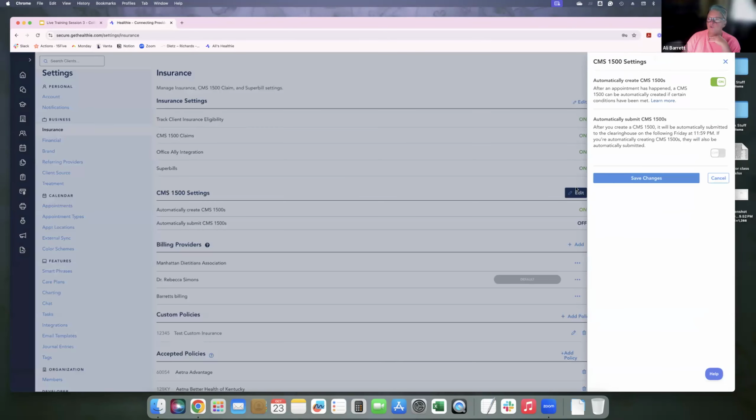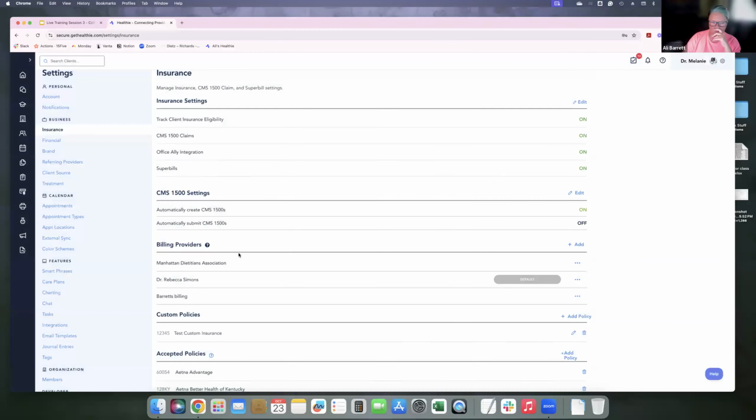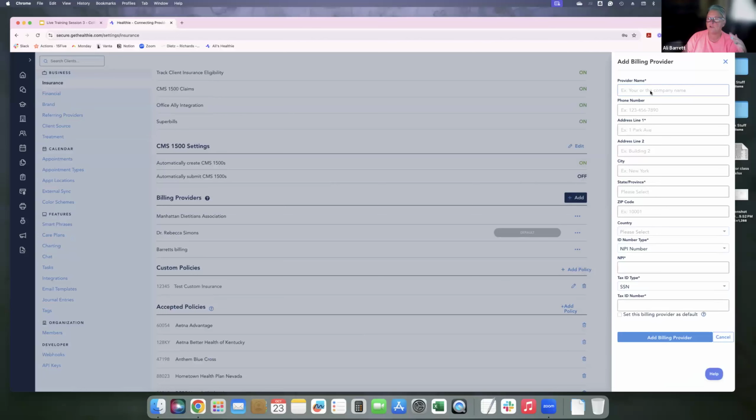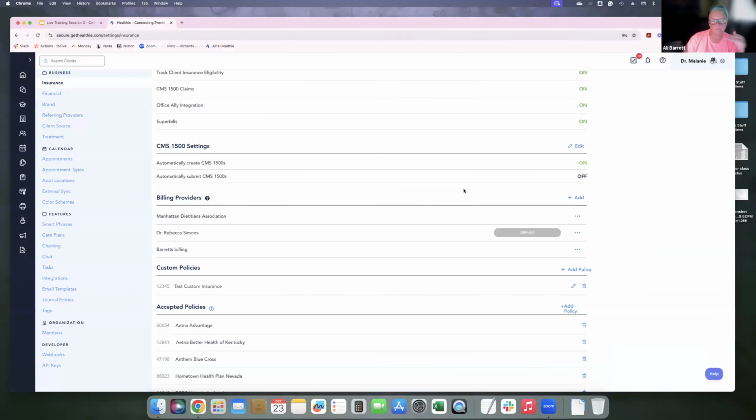Now you want to make sure that you look at your CMS 1500s. This isn't enabled yet for you guys, but eventually it will be. That'll be another class at another time. Billing providers. So if you are a provider that has different provider names, then you can put them all here. If you're just one billing provider, then you'll want to add your name here, your provider name, your phone number, address, and then your billing NPI and your tax ID number. Okay, that all needs to be entered here. This will automatically populate onto your claims.